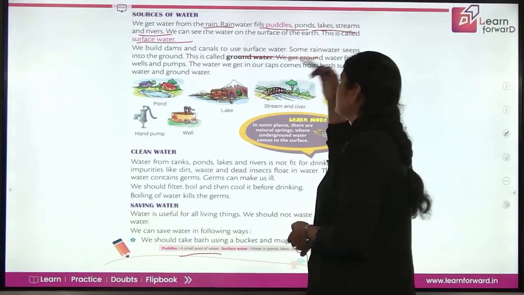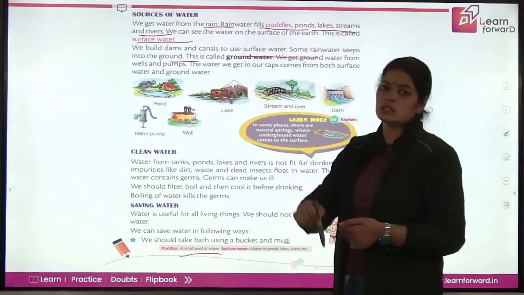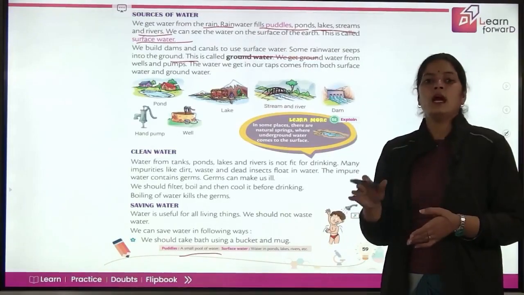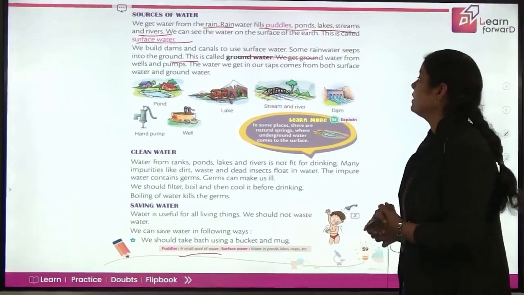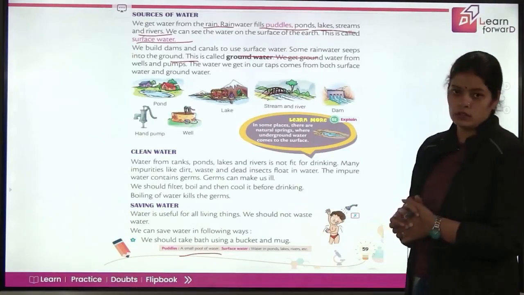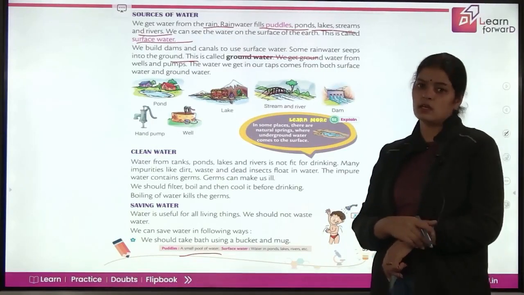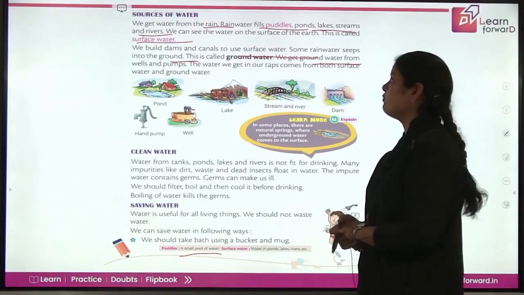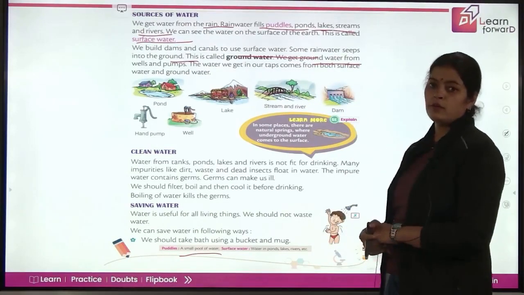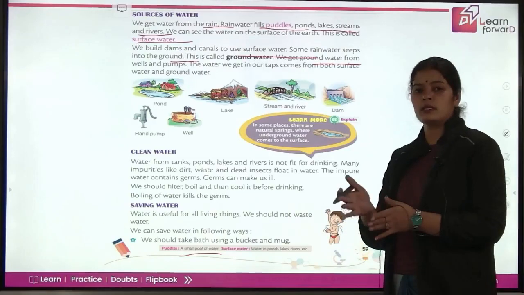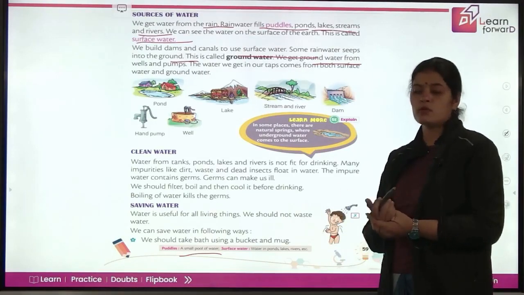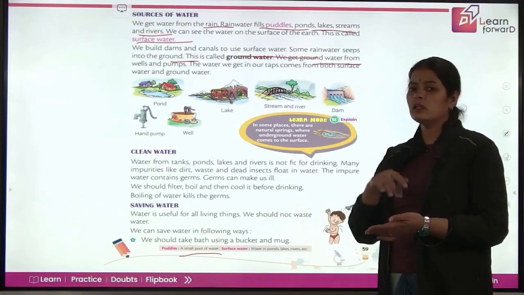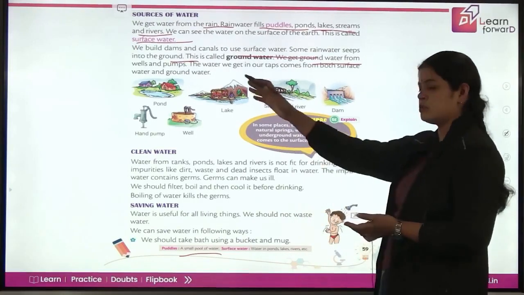Some rainwater seeps into the ground. Seeps means it goes inside the ground. Water falls from above and it goes into the soil. Now this is called groundwater. So the water that has reached the ground is called groundwater. We get groundwater from wells and pumps. Everybody has these pumps and motors at their homes, submersible pumps also. So they are actually bringing the water from the ground only. Wells also bring the water.